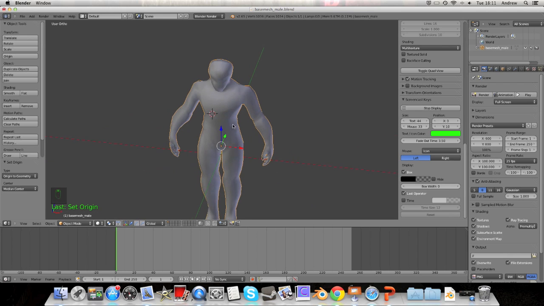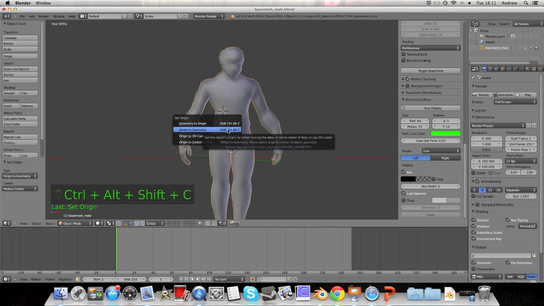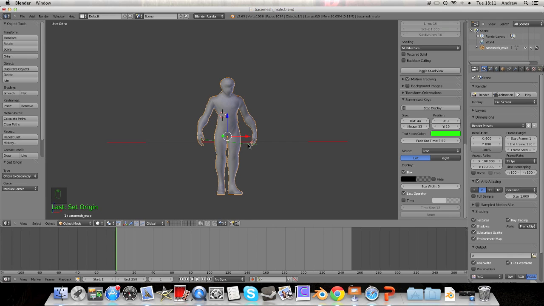So what we're going to do is move this origin right here. I've already done a video on this, and if I press Shift Alt Control and C, as it says there, then we get this option here to move the origin to the geometry, but it doesn't move it because this is the center of the geometry.